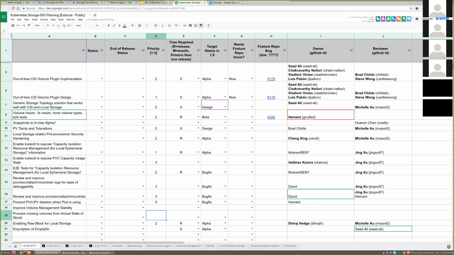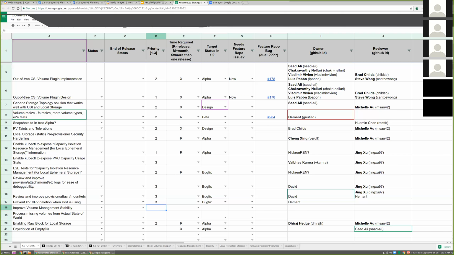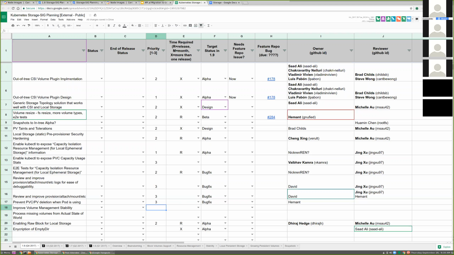In particular, Jing and I have both logged separate GitHub issues, but they have the same problem: certain volumes can go missing from the actual state of the world, and they may never get detached, which requires manual intervention. So I think improved stability is a category, and we list the issues on the stability tab. We can consolidate all the issues there, then prioritize them and try to fix them.